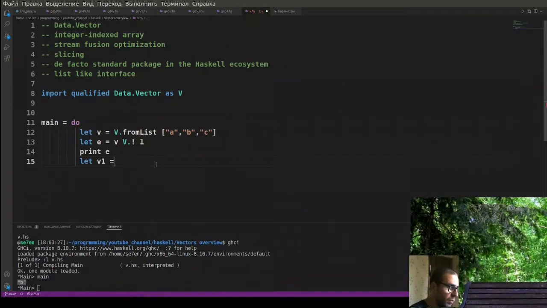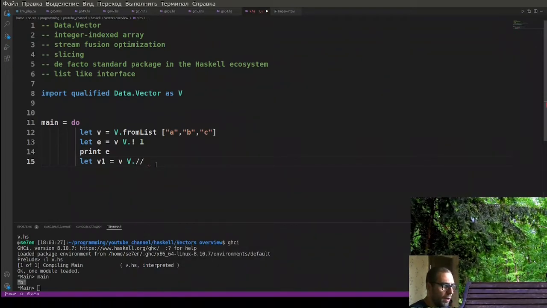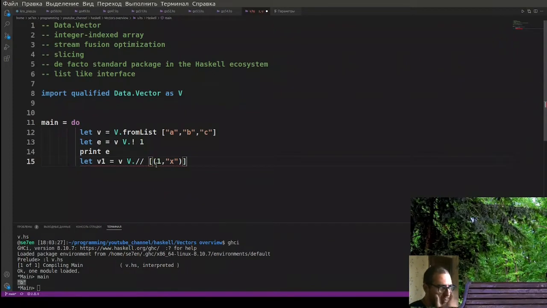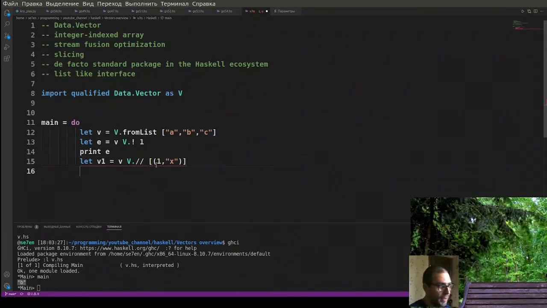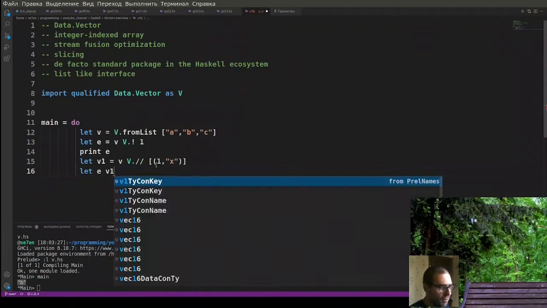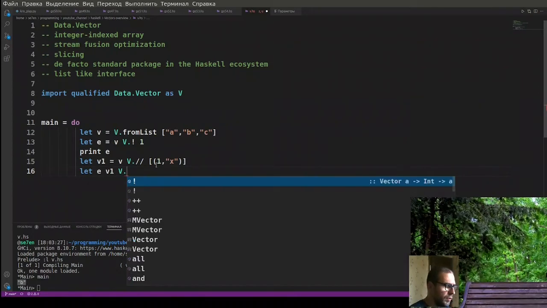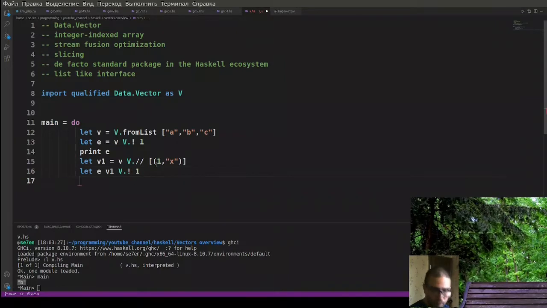For this we have the function for updating. We can take our previous vector and use this type of function to update, and we also need to provide the information about which elements we want to update, and this is encoded as a list of pairs. For example, what if I want to update one element, the x, and I will write it like this. So after this I can extract my element again from this new vector using my accessor, and I can print this element.